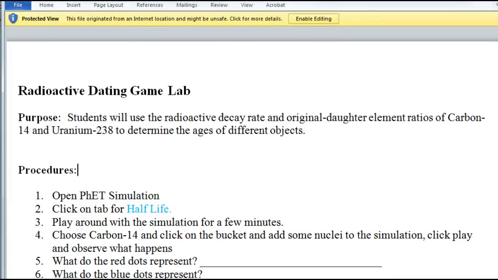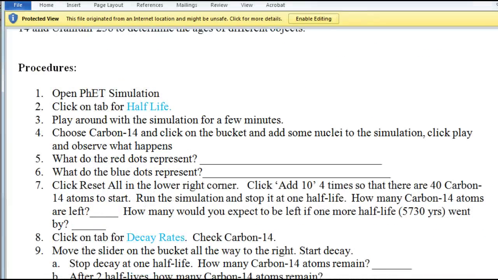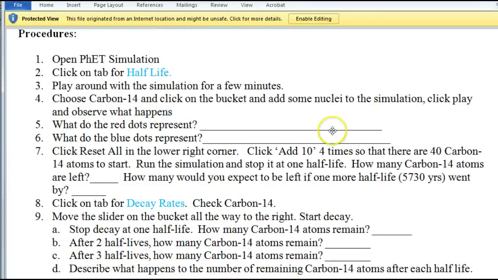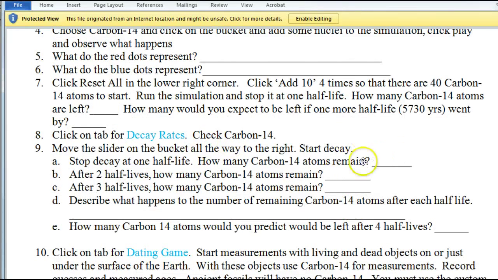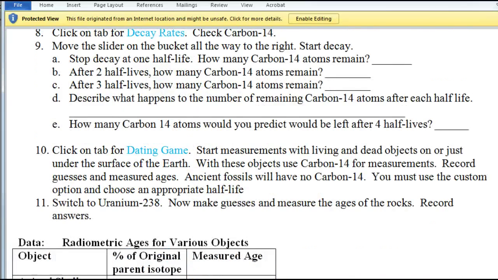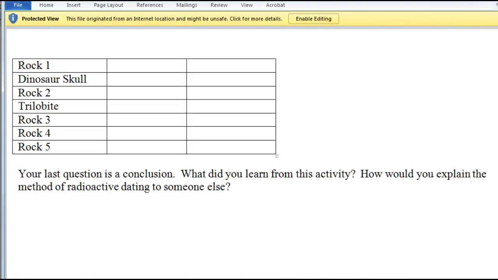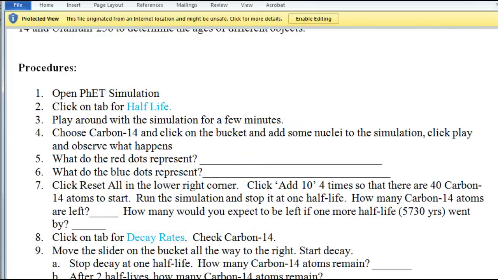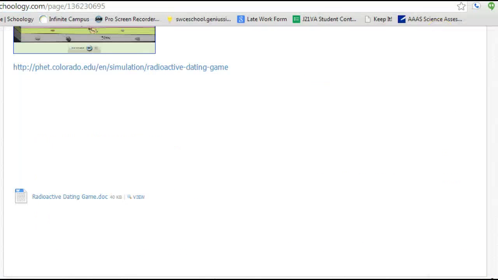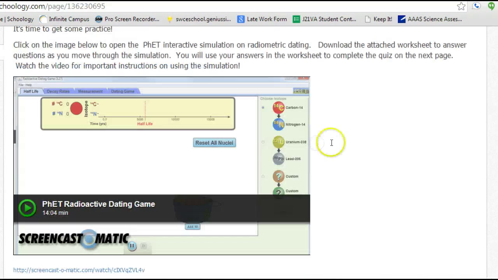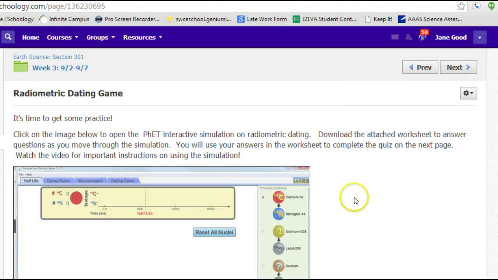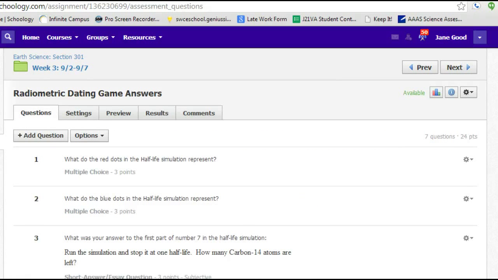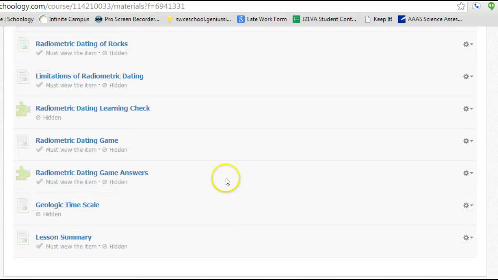So there's actually a procedure, so it tells you what you're going to do. And then there's some areas here where you need to fill in these blanks. So what you may want to do is actually print this out so that you can be adding your answers as you go through. And then you can use this paper when you go into the quiz on the next page, because you'll see that it matches up exactly with those blanks you had there in that worksheet. So just know that that all goes together.